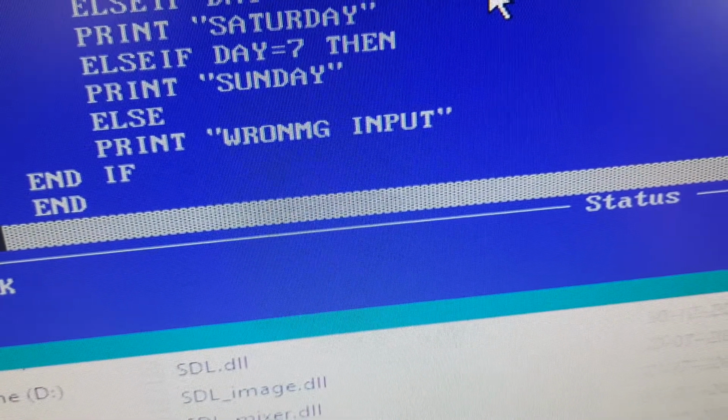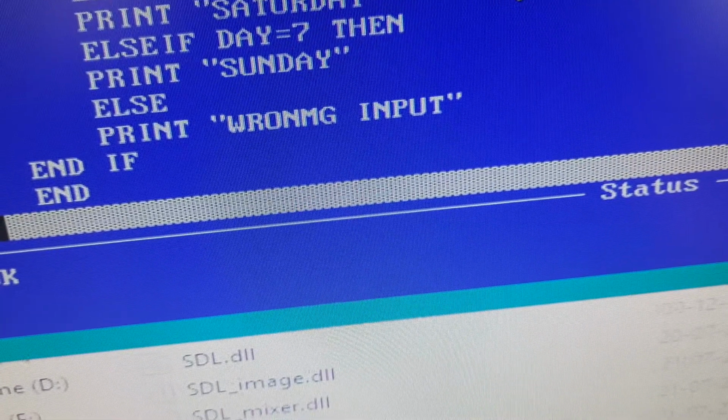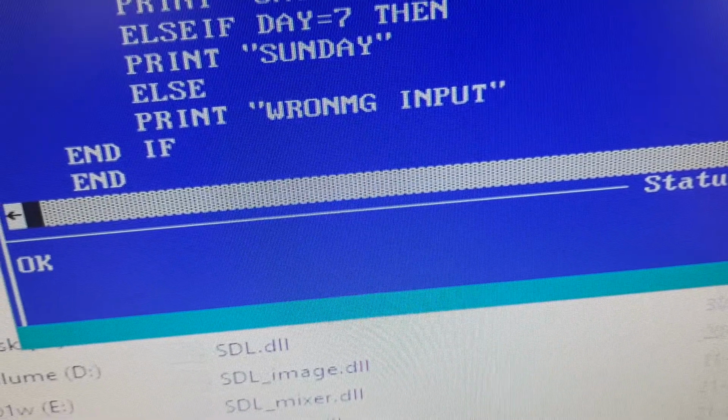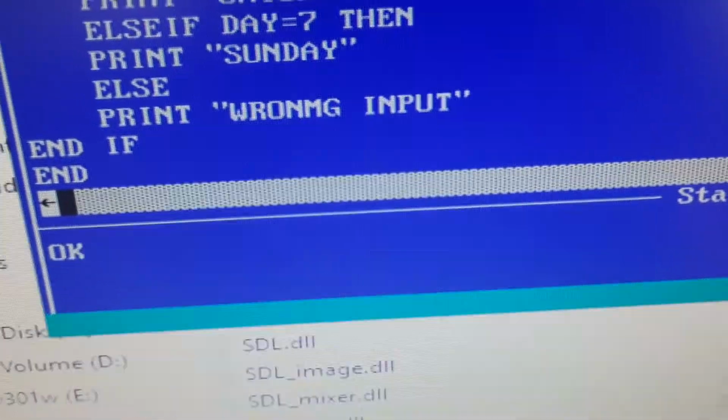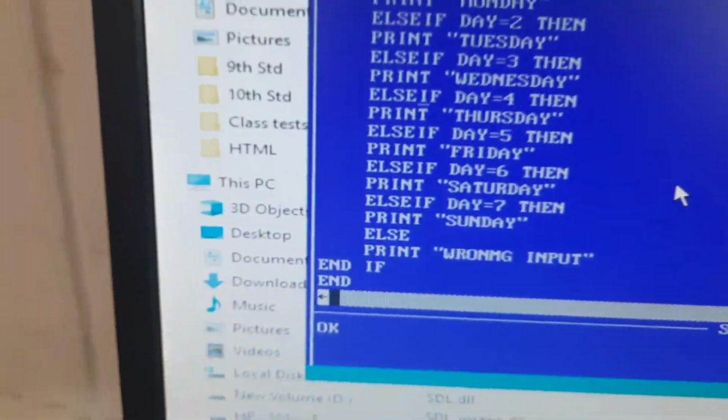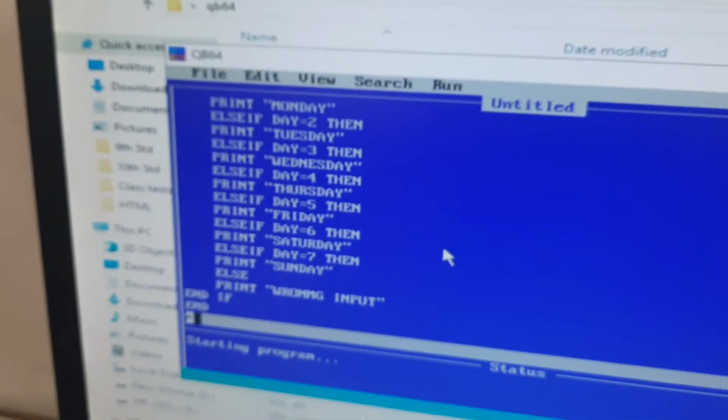Some problem is there, I think, in this statement. There is no space between else and if. Clear this? Now execute this program. A question mark will be there because we are using the input statement. If I enter 5, then it will print Friday.